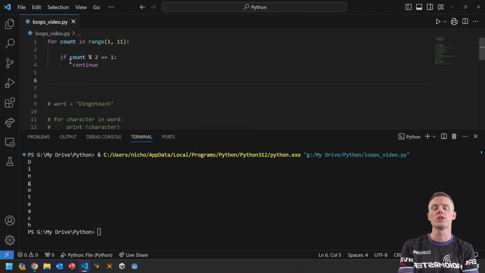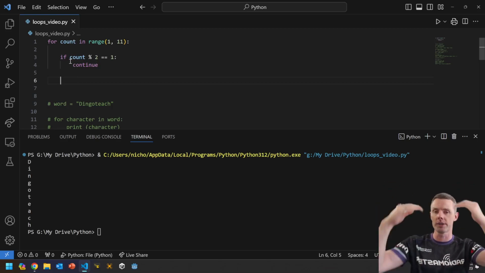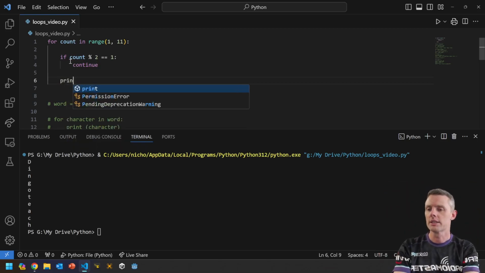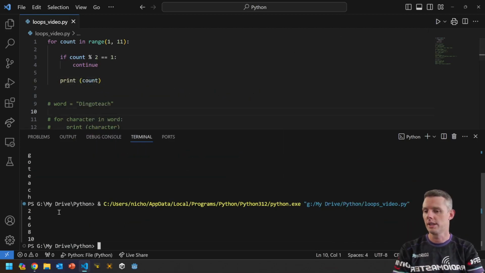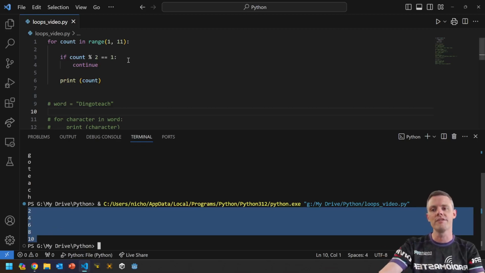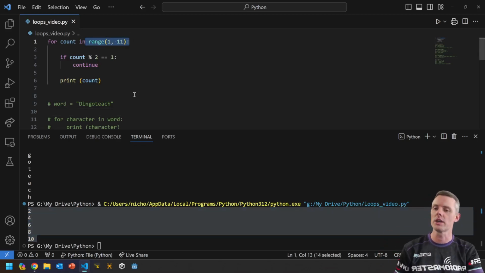So again, what that's going to do is skip whatever number we're up to and go to the next value and start at the top. So we'll print count just here, just to show you that it works. And there you go. It's printed all the even values without using that step that I was doing before.